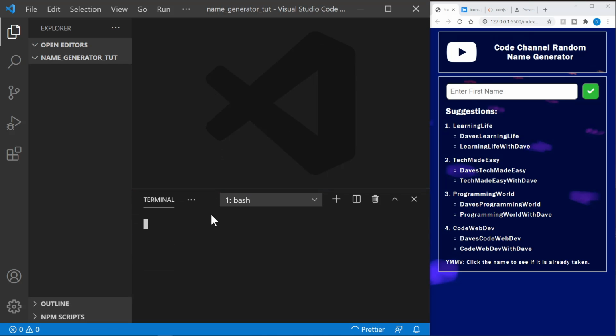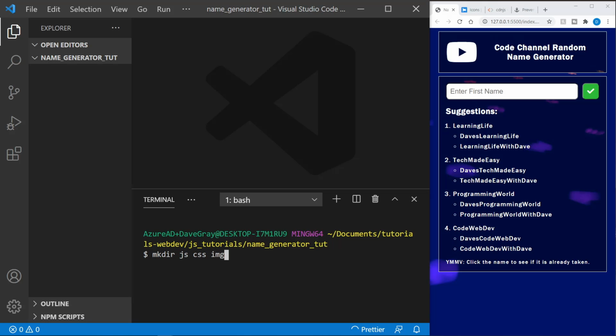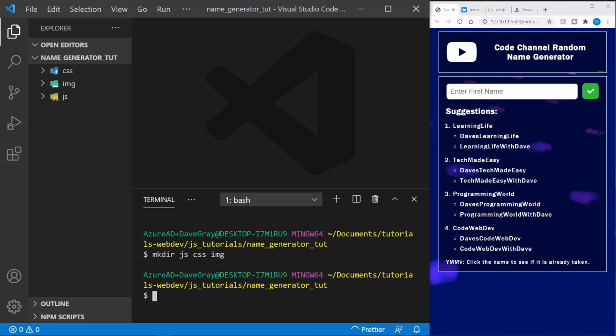And I have git bash installed, which lets me do Linux commands. If you don't have git bash, you want to install git, and of course you'll get bash with that, no pun intended. And from there you can use Linux commands like make directory, which is mkdir. And from there I know I'll need a JavaScript directory, I'll need a CSS directory, and I'll need an image directory. So I can enter all three of those, and then suddenly they're created over here.